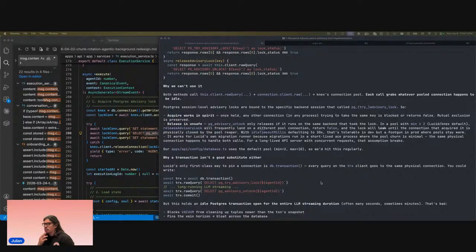Release is unsafe. PG advisory lock only releases if it runs on the same backend that took the lock. In a pool with a minimum of 2, unlock will frequently land on a different pool connection, return false, and the lock will leak until the connection that acquired it is physically closed by the pool reaper.